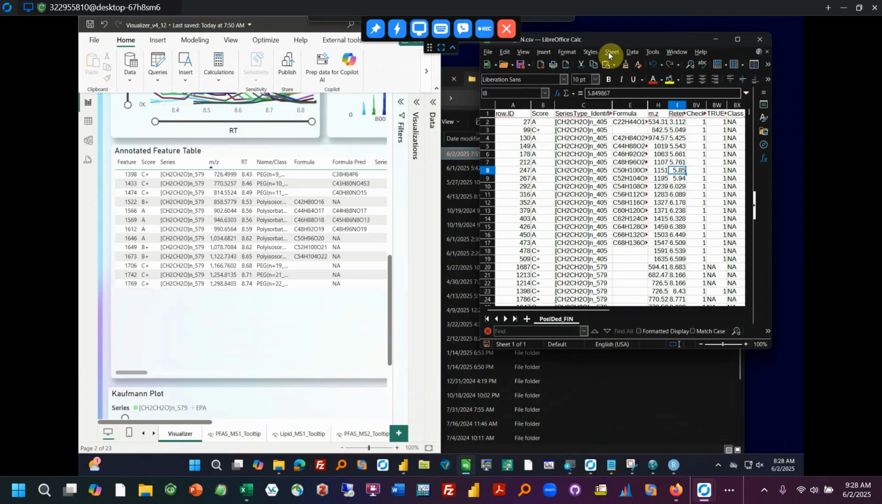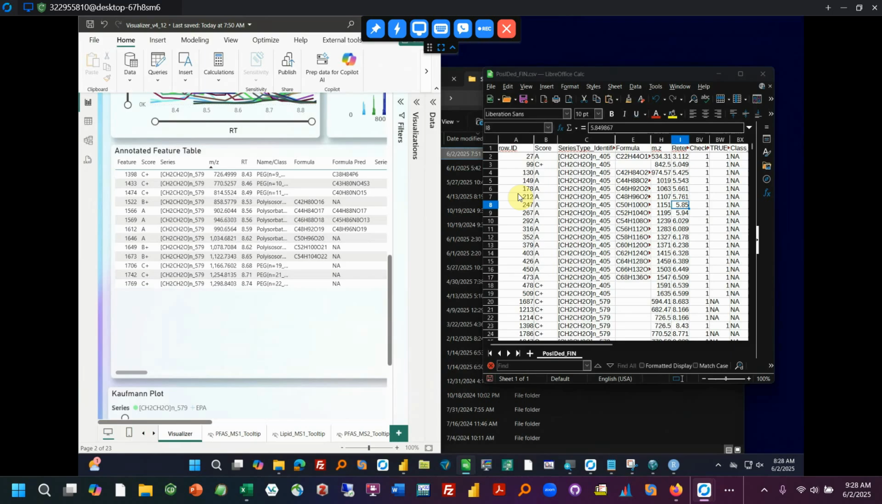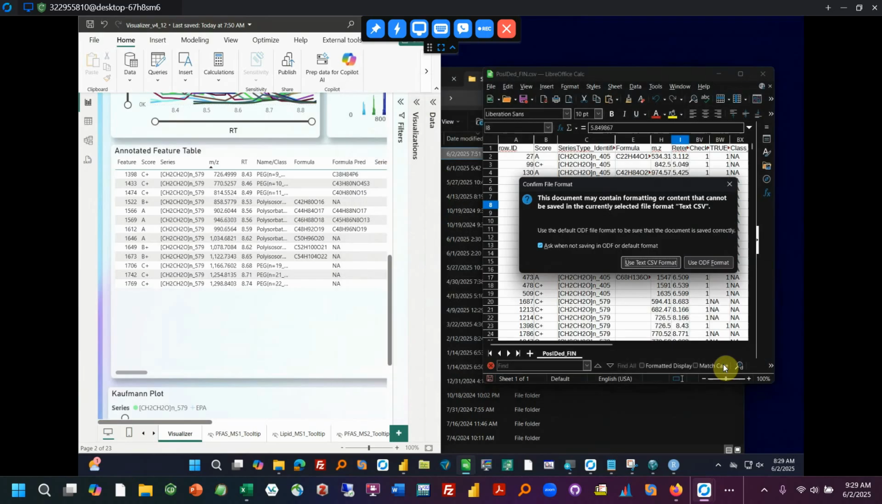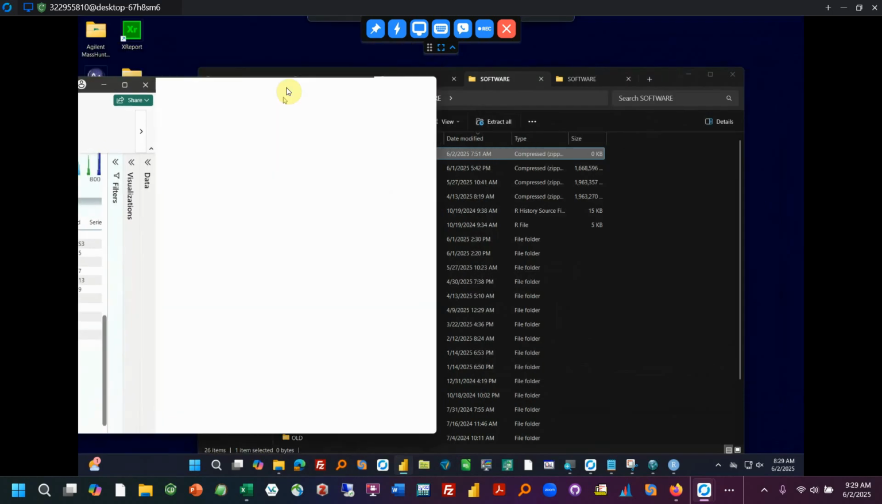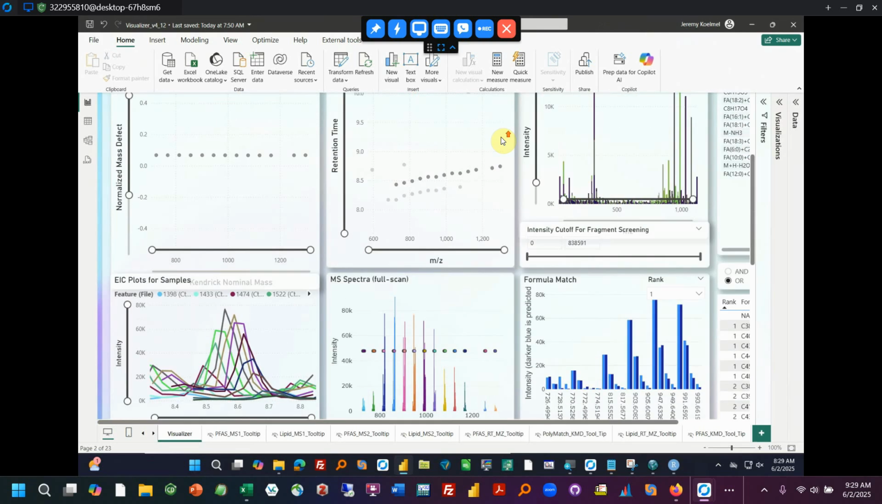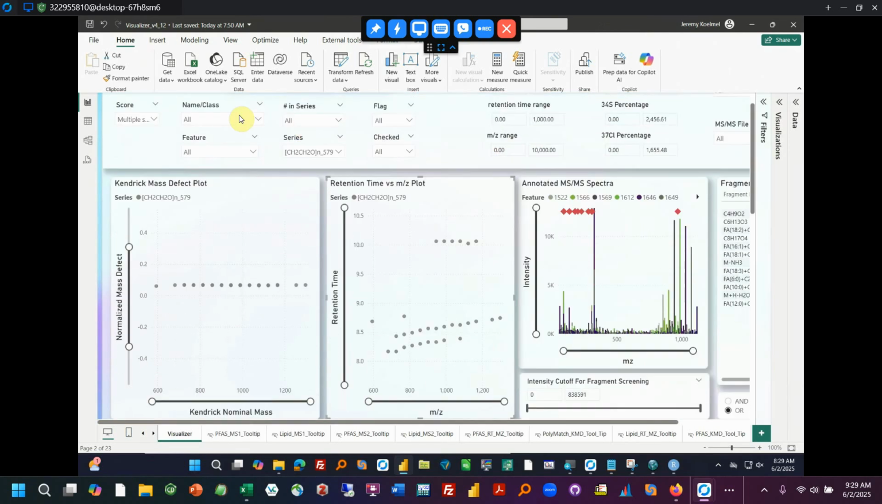You always want to save it as a new name. One, you just don't want to overwrite the original document, but also when you upload it into the visualizer, it always has to be a new name or it won't update. Or you can change the directory, either one of those things. All right, so now I've saved it, and we can upload the new data set.